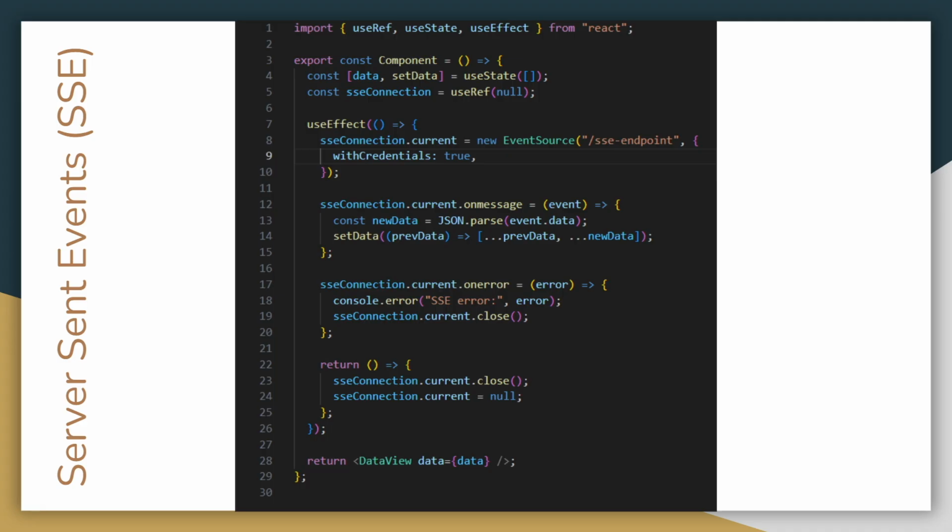I will point out one other thing: there's the on message and on error. Technically, you can send more than just messages across. You can send different event types. That's something you can look into, take that as homework.